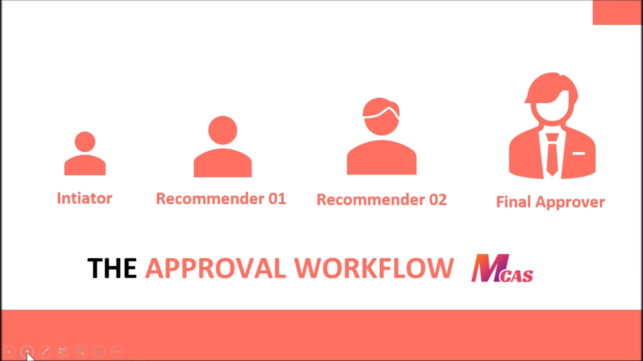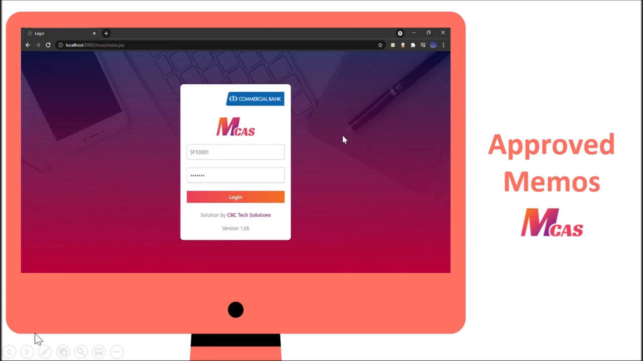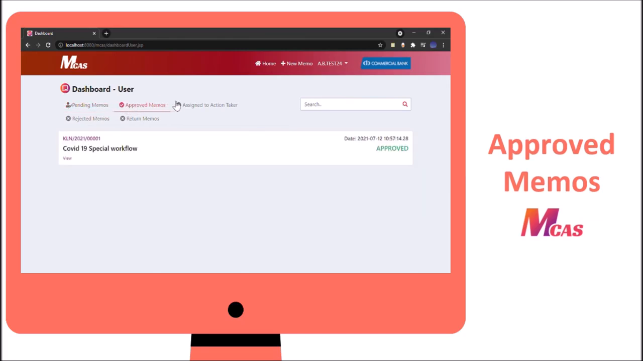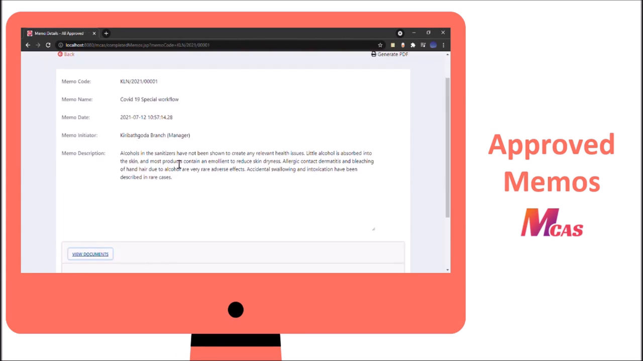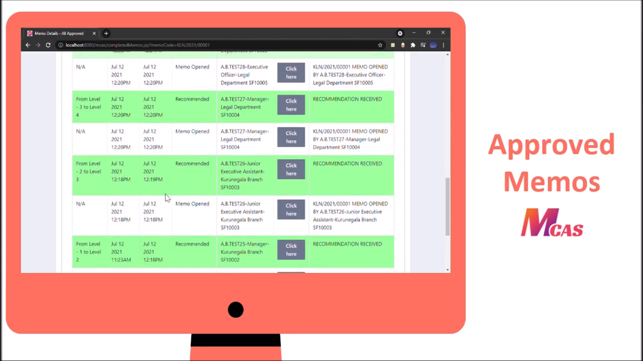Once all the recommendations and final approval are received, the initiator will be notified via email. The initiator can log into MCAS and click My Memos. Same as the approver screens, the initiator also has tab screens catered to each status of their memo. Approved items represent memos initiated by myself which were recommended by all and approved. When you click on an approved memo, you can view all the details from the In Detail view, including the timeline. If there is a necessity, we can assign the memo to an action taker for future actions.